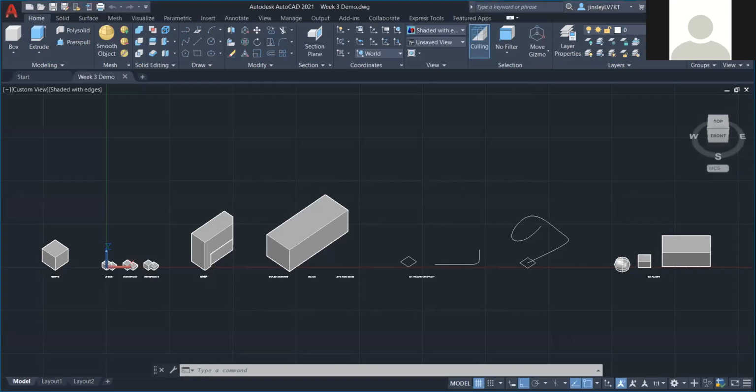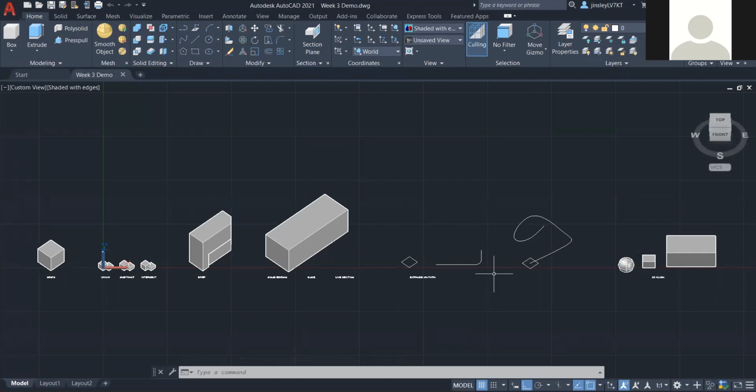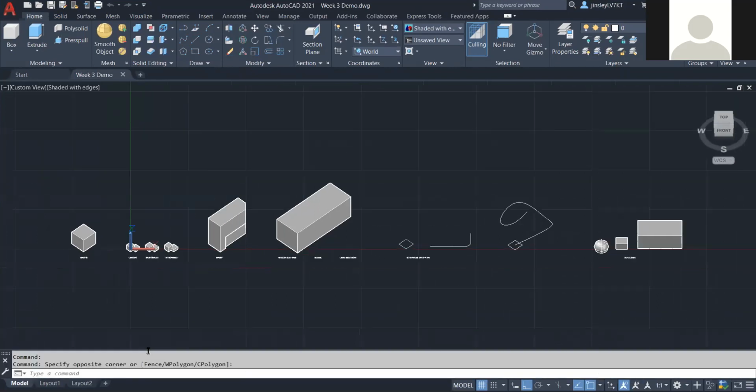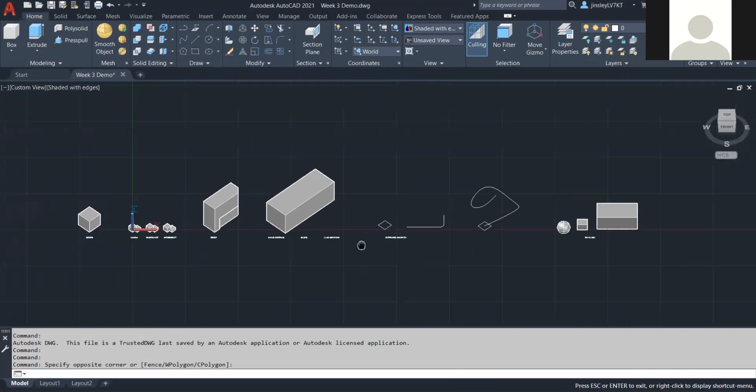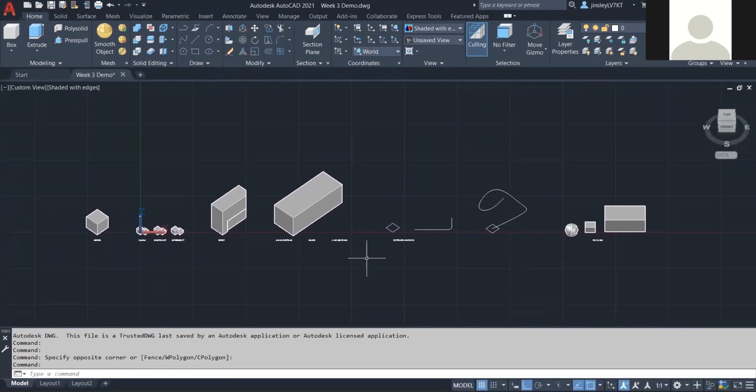Okay, so there we go. Okay, so I'm going to fix my command line here so that you can see clearly down at the bottom kind of what's happening. This is the demonstration file today. Your handout is 3 pages in total.